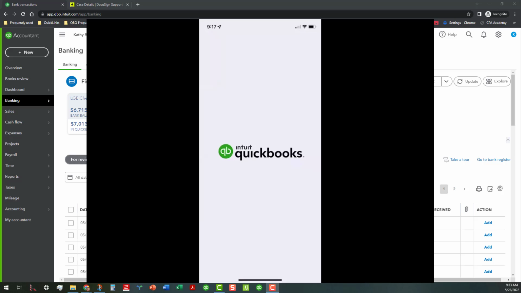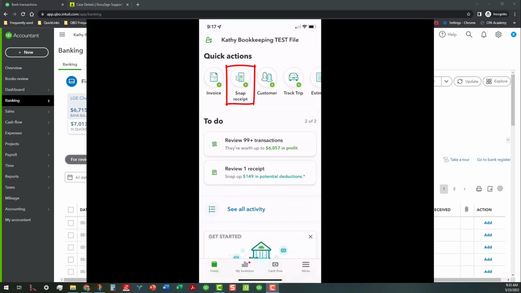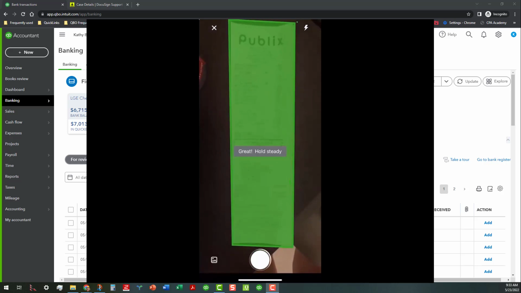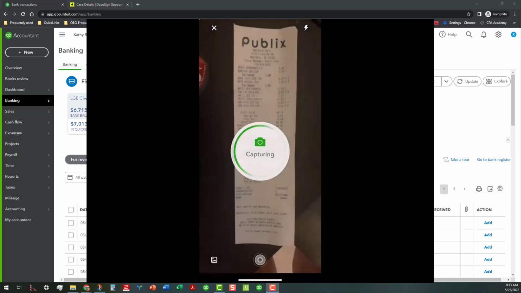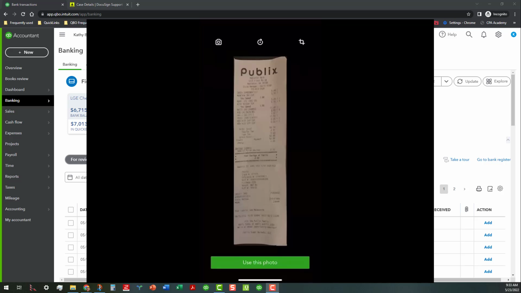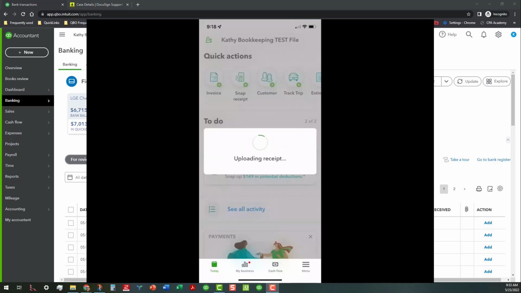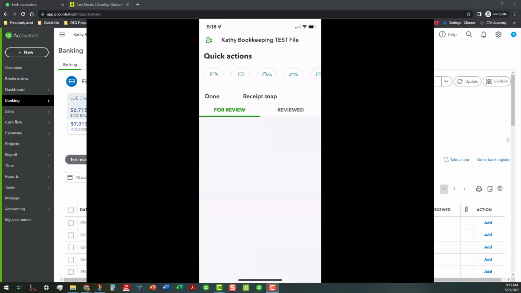So basically I'm going through the process of snapping a photo of this receipt from the app, and of course I had to fast forward and cut some pieces out because the lighting where I was at was not that great. So once I was able to snap that receipt picture, as you can see, it has actually attached itself inside the QuickBooks Online file.